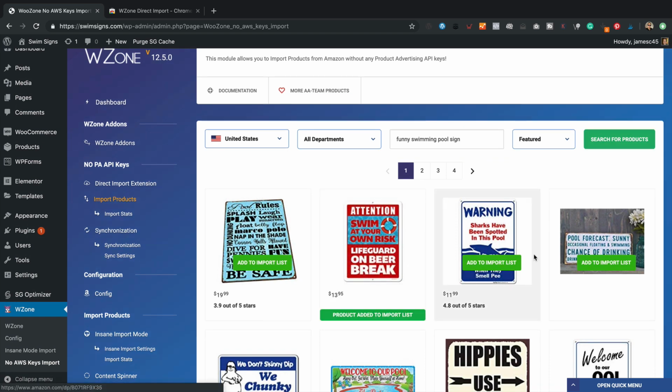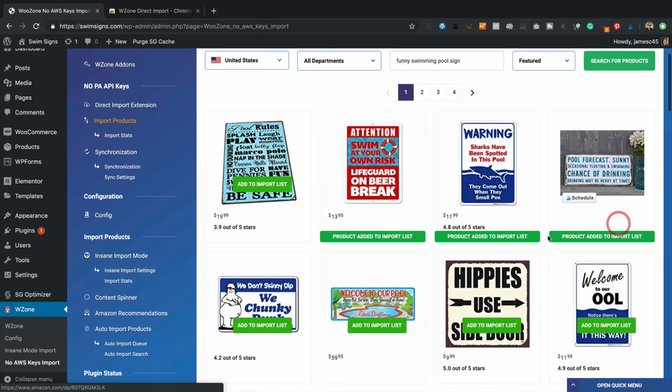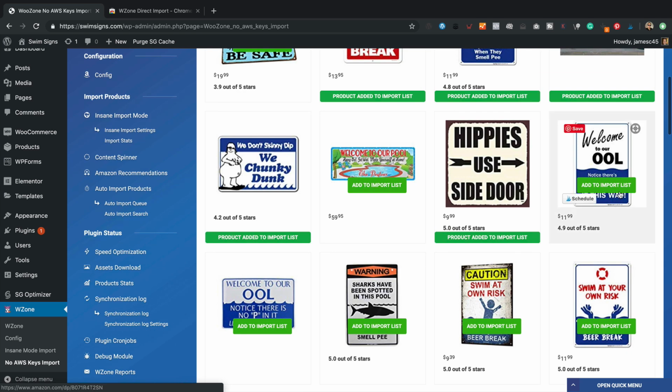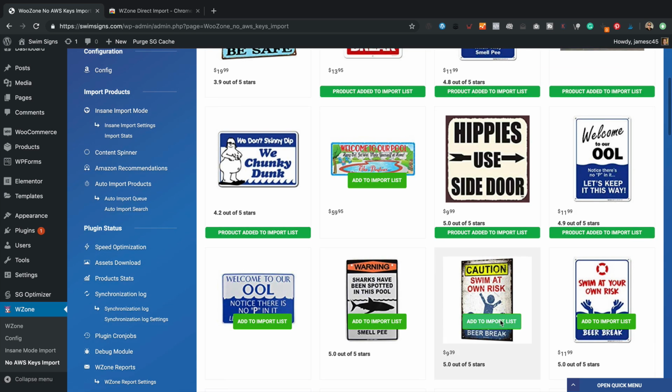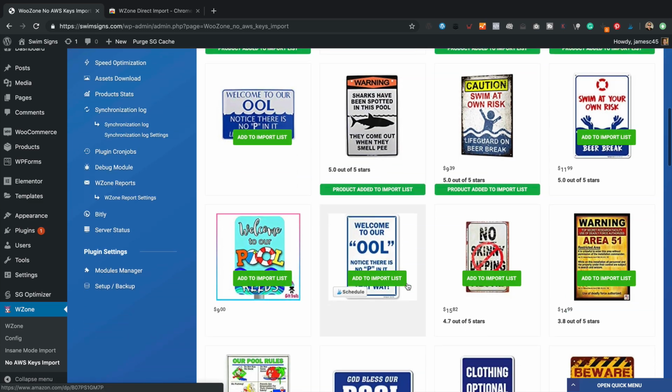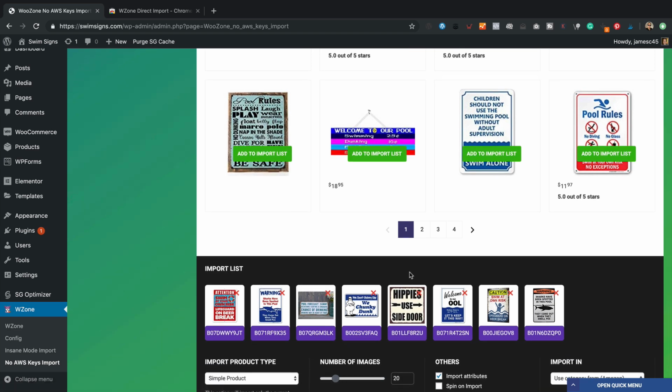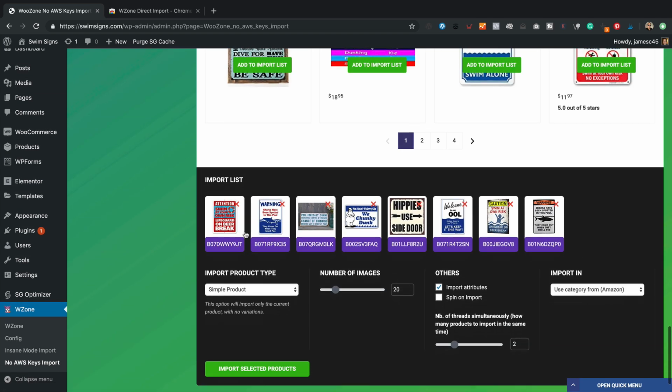That one looks good. That one looks good. Looks good. Good. Good. Good. Yeah, that'll do for now. I will obviously come back and import loads more later. So I've added all those to my list. You can see them here.